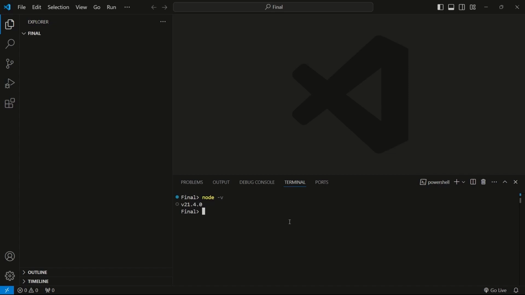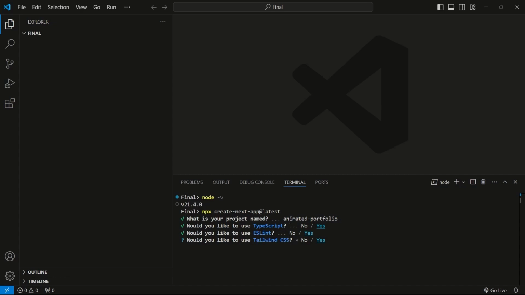Now, since we'll be making a Next.js project, what we can do is write down npx create-next-app@latest. And this will set up the boilerplate for a Next.js project for us. The first thing it'll ask us is the name of our project, so we'll just say animated-portfolio, but you can name this anything you want. We do want to use TypeScript, but if you want to go with JavaScript, you can go ahead and do that as well. We'll just use ESLint because it's useful. We will be using Tailwind CSS for this project, so yes.